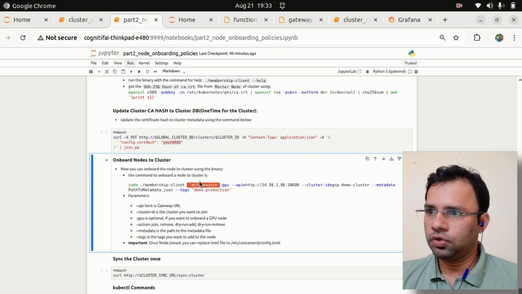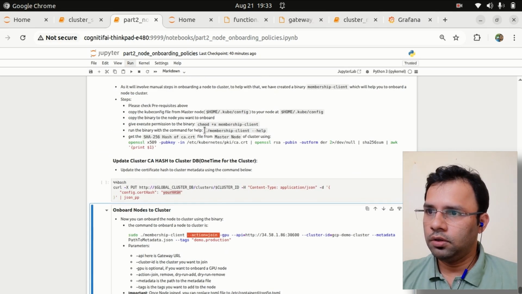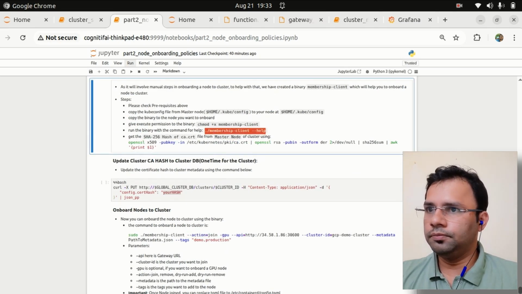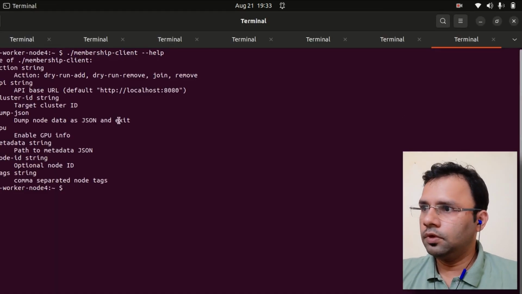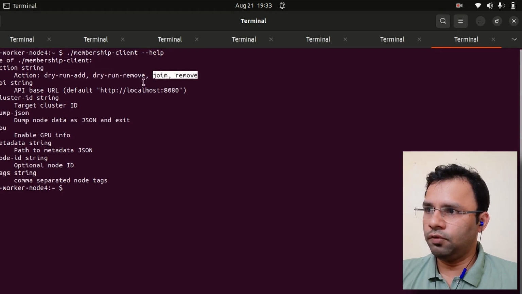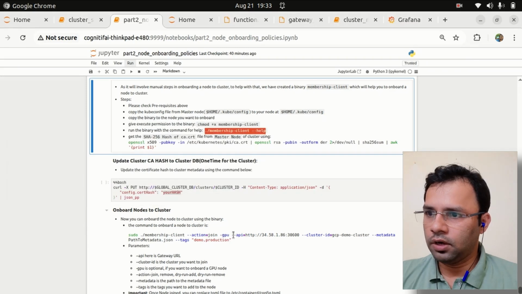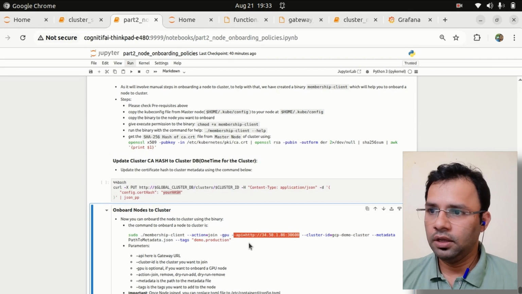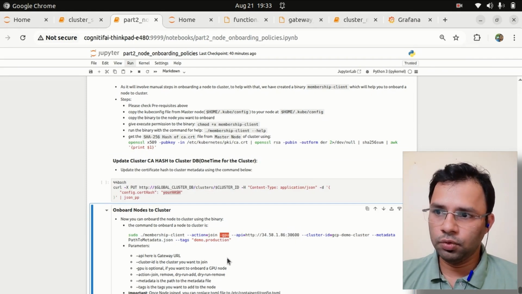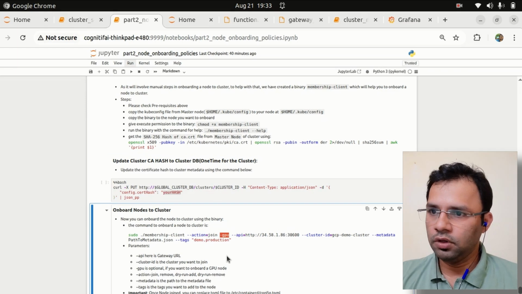So I'll just show you what all actions there are. There is a dry run add, dry run remove, join, and remove. These are the 4 actions it has. And then API, this API URL is about the cluster controller gateway API. And then hyphen GPU is for if the node is GPU, so you need to say, hey, this is the GPU node. And then cluster ID, what is the cluster ID you want to add?